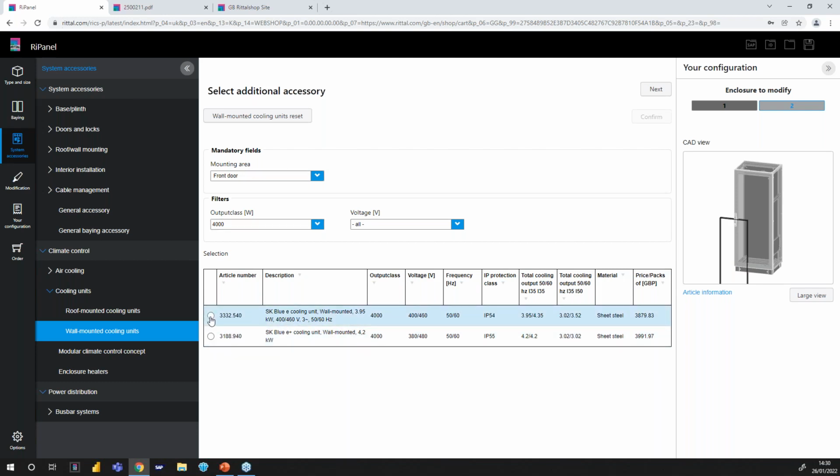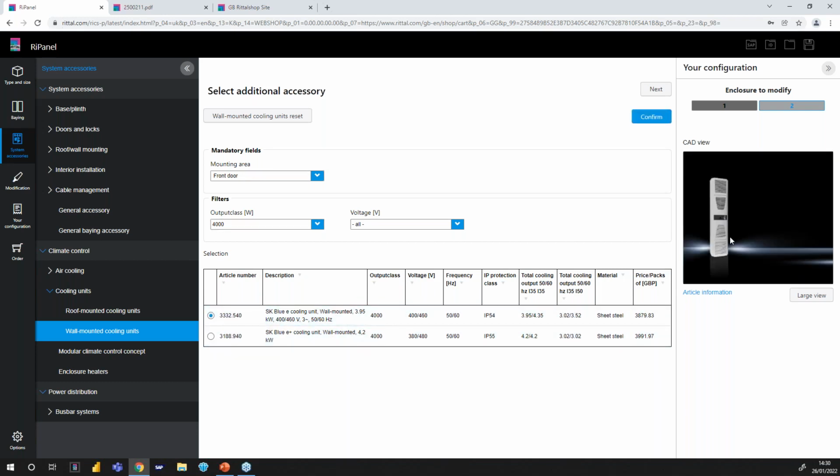We've got the Blue E cooling unit, which again has information on the right hand side, but I'm going to go with the Blue E Plus, which is the new, more energy efficient cooling unit. So I'm going to select that.